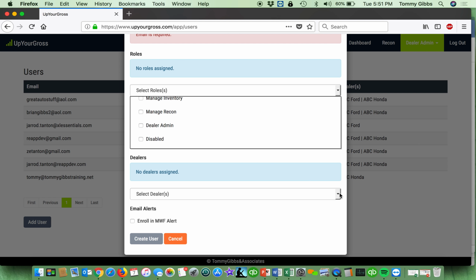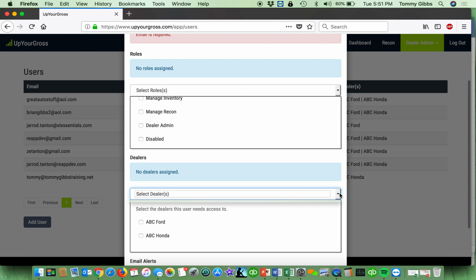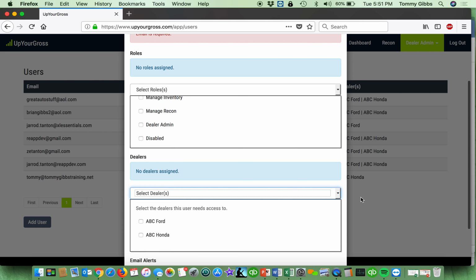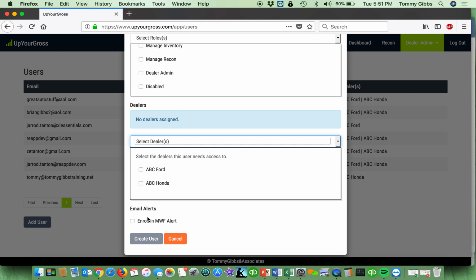Even if you only have one store, you'll have to click on which store or stores you want them to have. This is a little bogus two dealership group that I'm showing you here. And down here, you can decide for any of these people, probably just for the dealer admin or the person managing inventory, if you want to enroll them in the Monday, Wednesday, Friday alerts. You may recall that on Mondays, Wednesdays, and Fridays, you get alerts telling you that you have units that need action taken on them, units that have 15 days or less to go in their life cycle, or units that have expired.